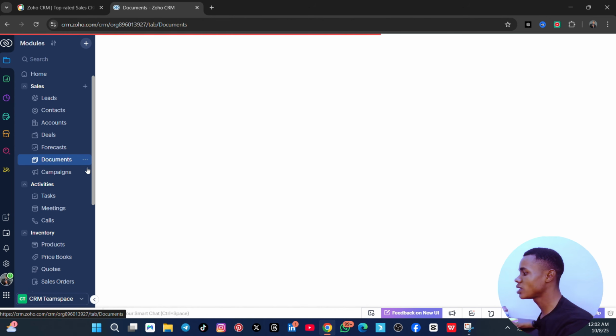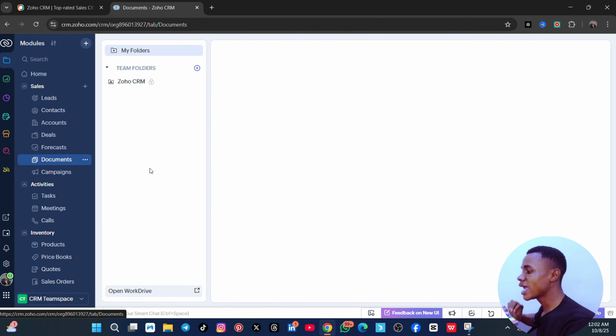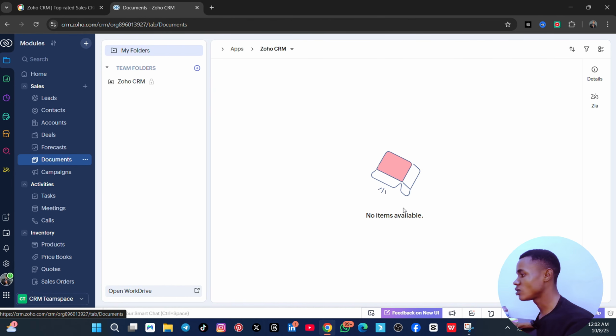Now we can come to document. Document is where any document that has been shared on Zoho, whether a client shares with you or you share with somebody, you can actually find under the document type on Zoho. So you can just see them here. It's still loading, but of course you may not see anything here because there's no document yet. But if anybody shares any document, you can find all of them here.